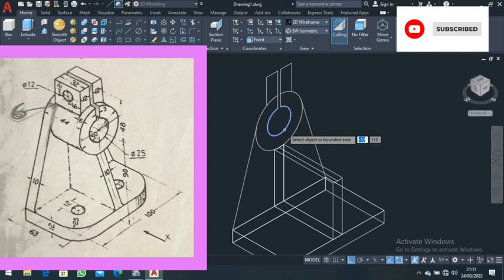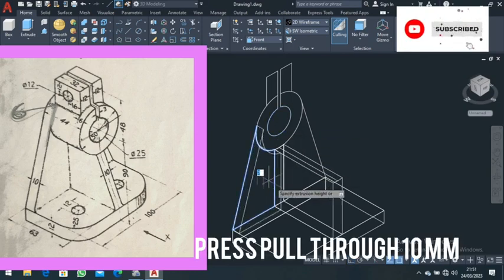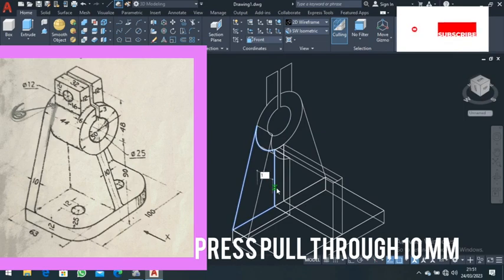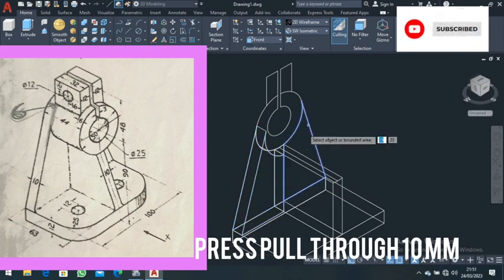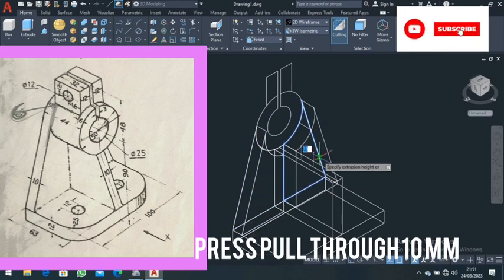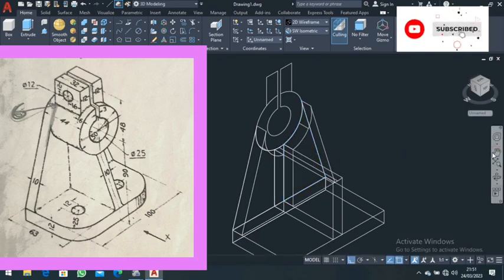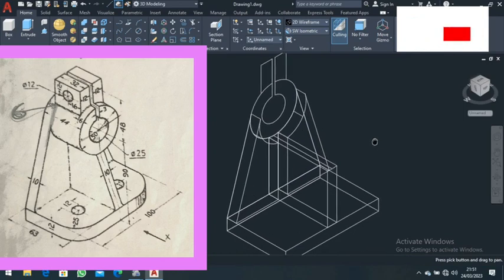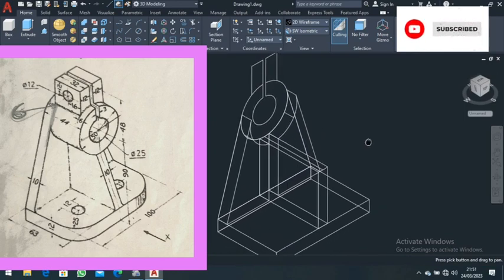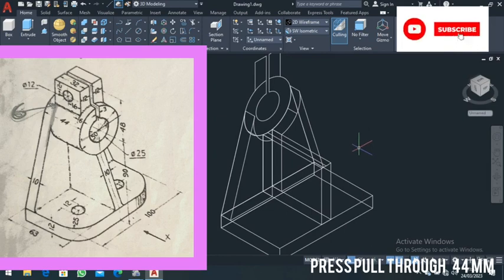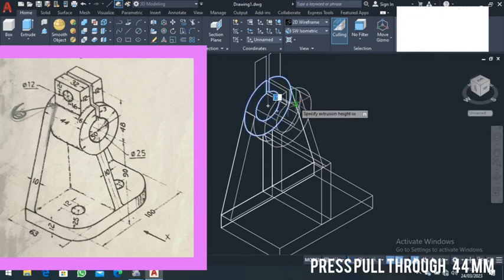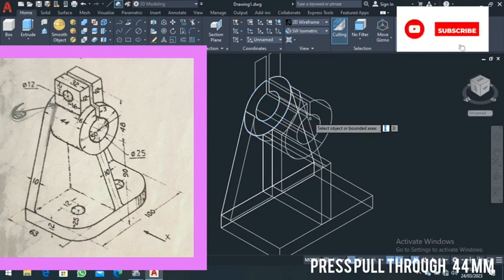Then you choose this part here and press pull it for a distance of 10 millimeters, enter. Then you select the object, press pull, and specify the distance, which is 10 millimeters. So you can pan your work there. From there, you press pull this upper circle. When it is in blue, you press pull it for a distance of 44, up to there.